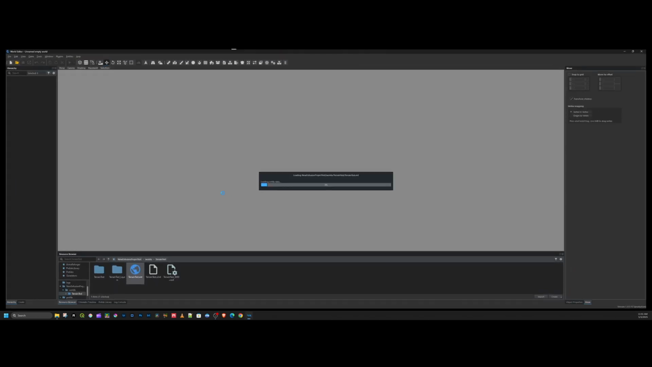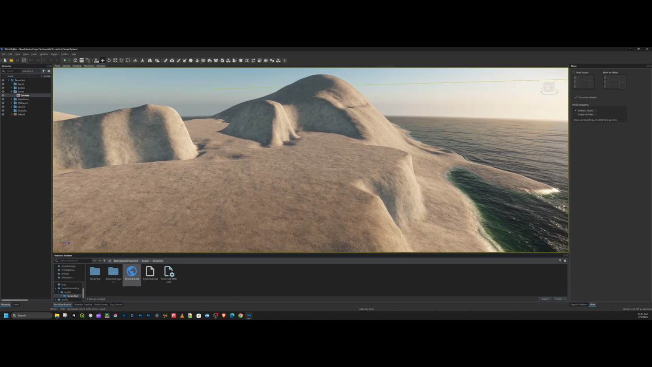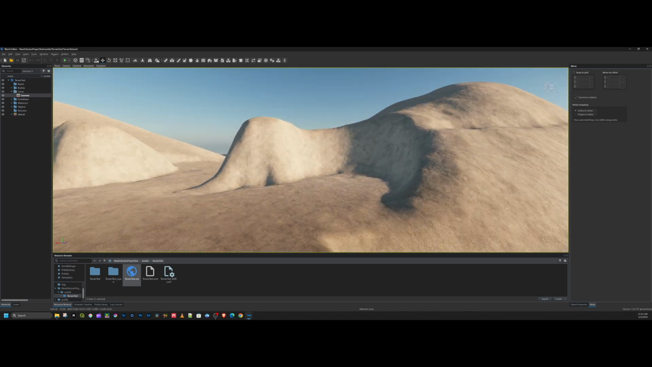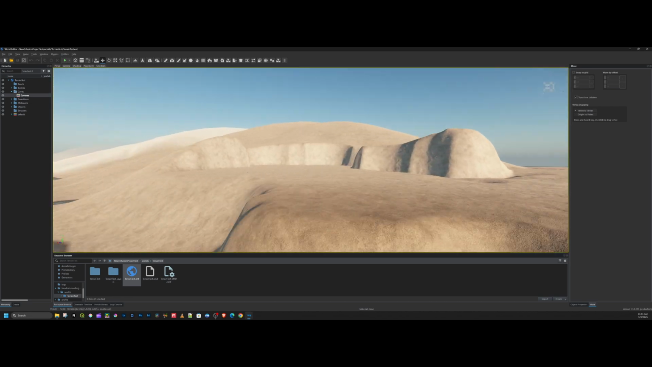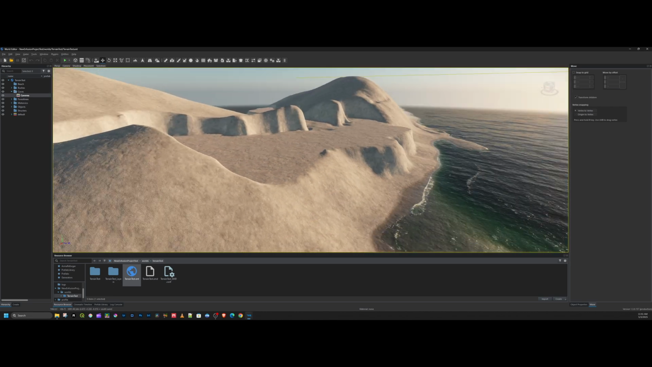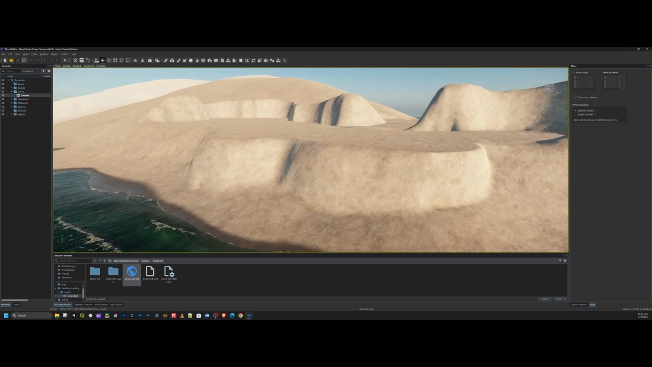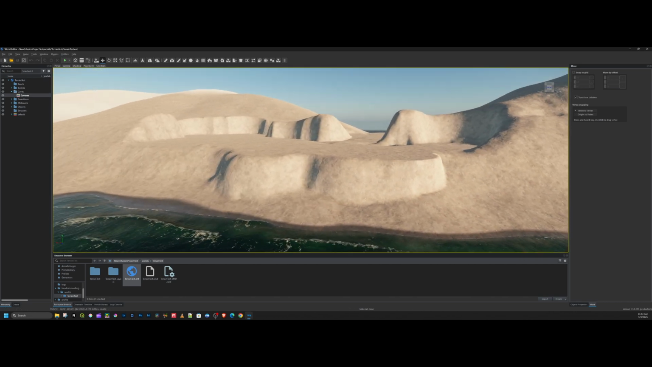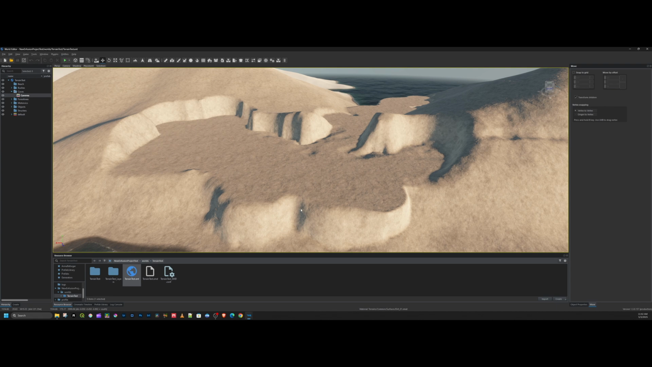Open her up, terrain test. As you can see, I've got quite a big map here for the testing tool. What I'm doing is creating some beach side area. I want to drop this area down in segments, and then I'll show you how I do this.